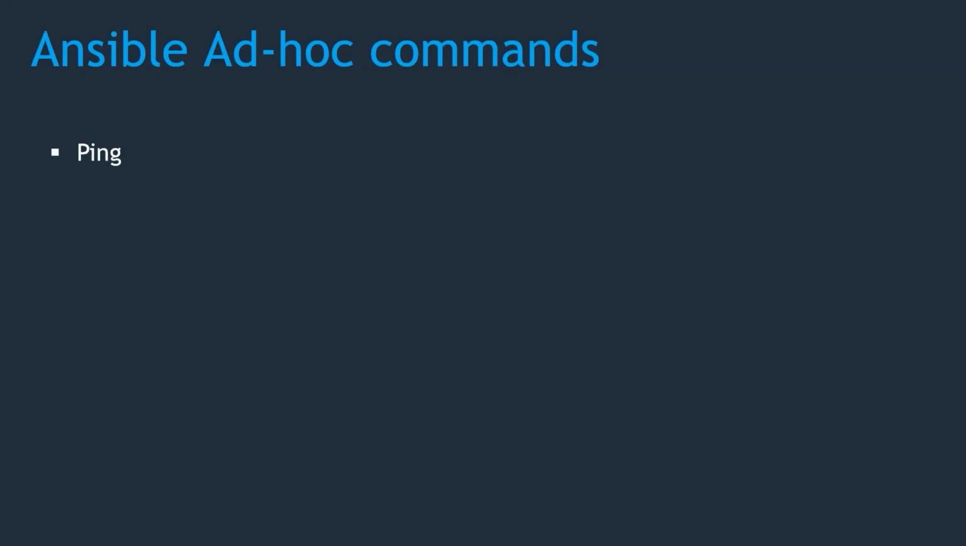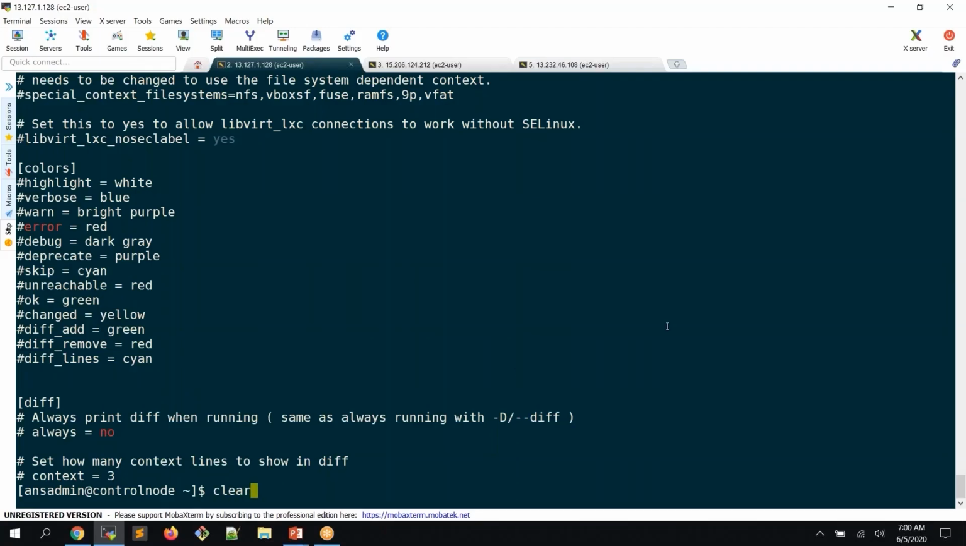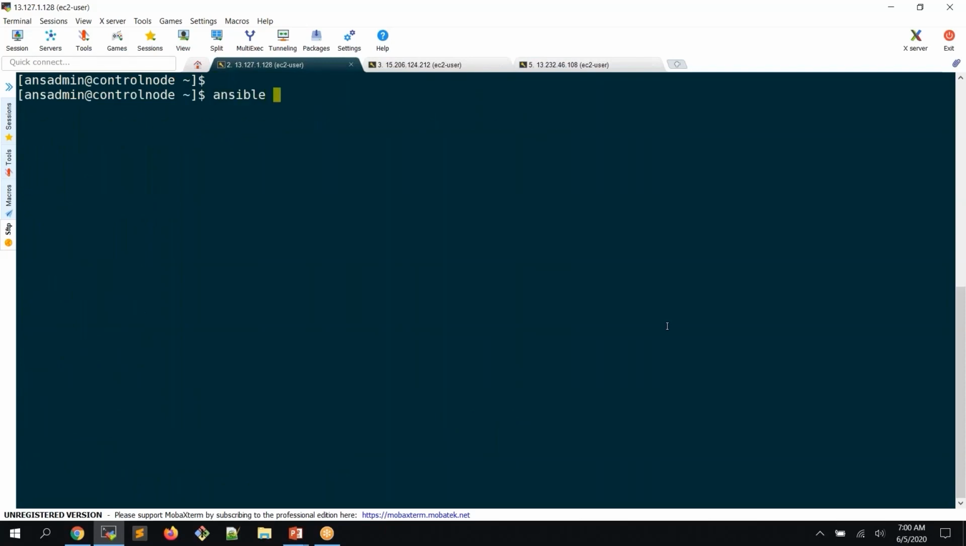Ping is one of the commands which we are going to execute right now, and we have already tried it. The way we executed it, let me clear the screen, is ansible all -m ping. I have explained this command. All Ansible commands start with ansible all, which means whatever servers are available in the inventory file, try to ping all these systems, or try to execute this module on all these systems.